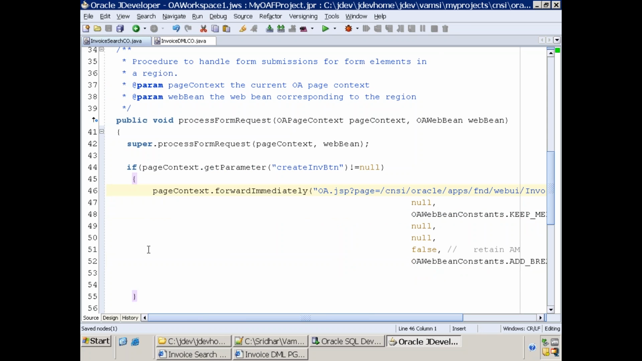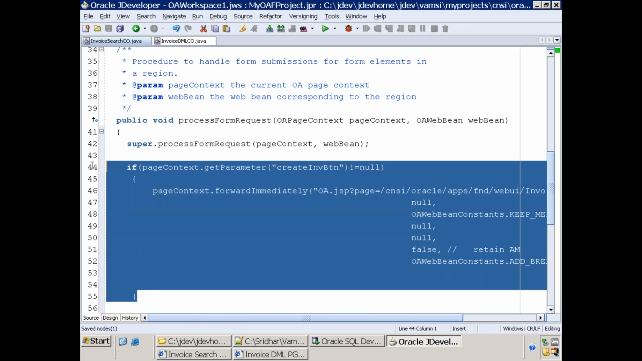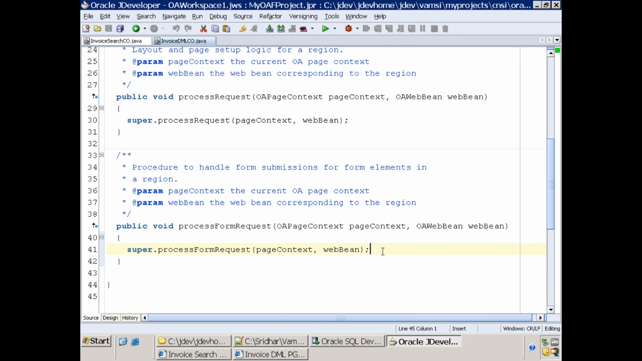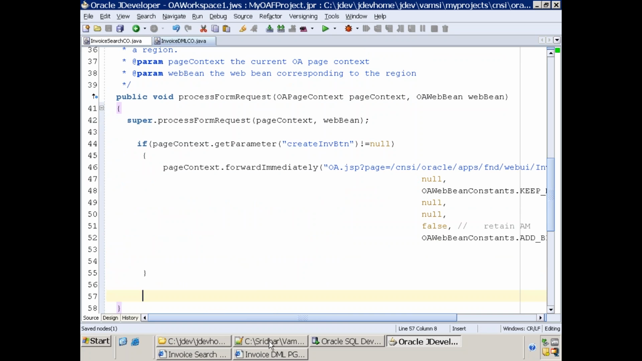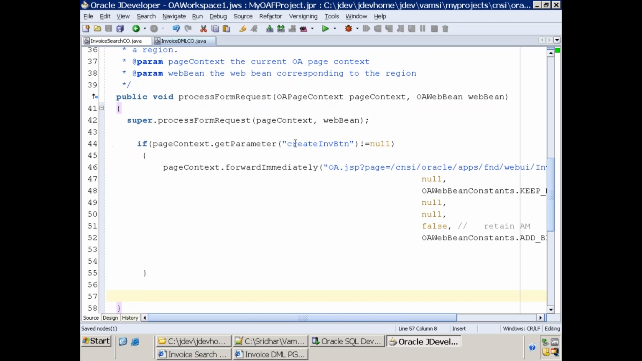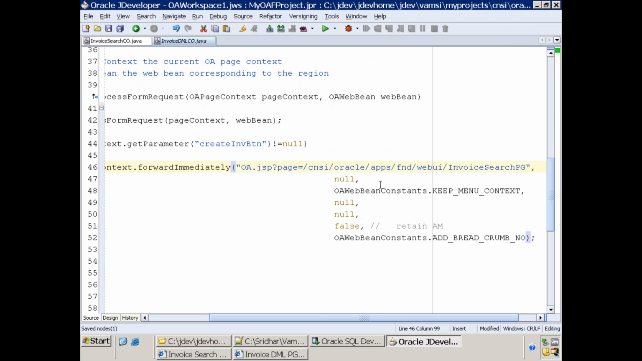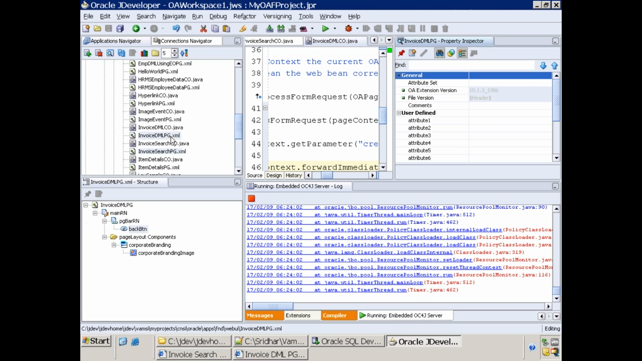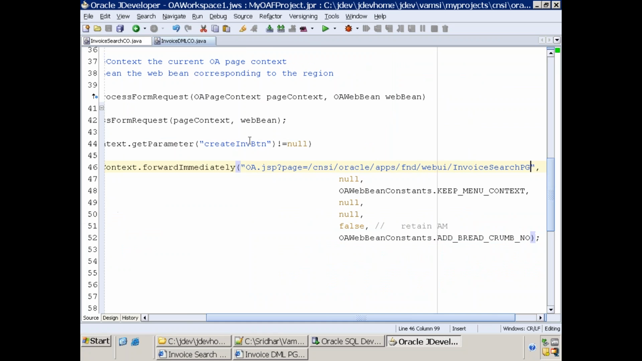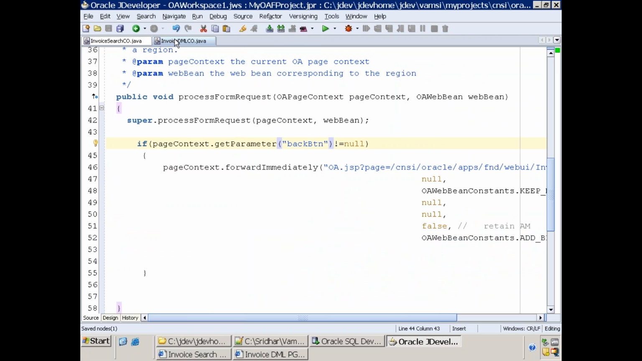In the same way, we have to design it in our invoice DML CO also for the back button, right? The only difference is that when the user clicks on back or maybe cancel, we have to navigate back to the landing page, nothing but our search page. So here we have to change the button name to the back button. Okay, so let's see how it navigates.